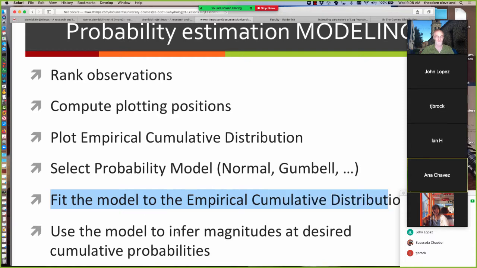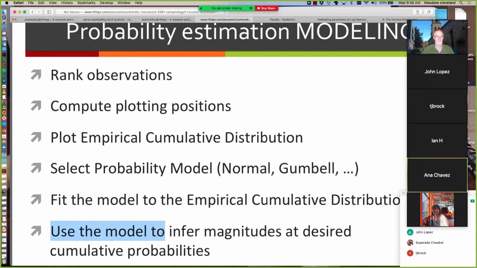So the program that we'll use, PeakFQ, literally just runs this workflow. Ranks, plotting positions. You can choose whether or not to plot the empirical cumulative distribution. It gets done. The probability model is log Pearson 3. The model's fitted by a variety of techniques, and then we would use the model to infer magnitudes. So there's no fundamental change from our prior methodology that was presented.